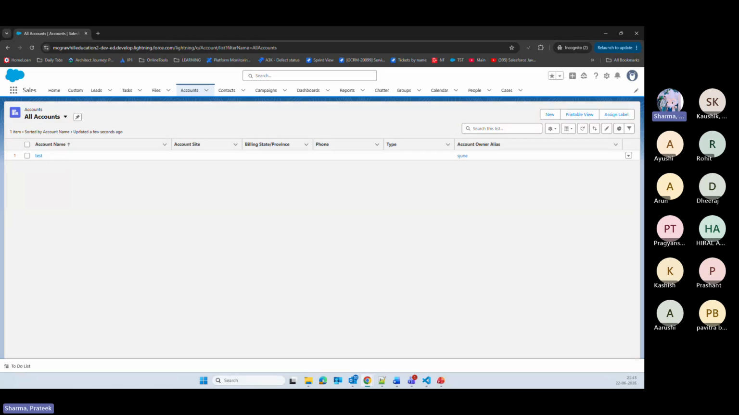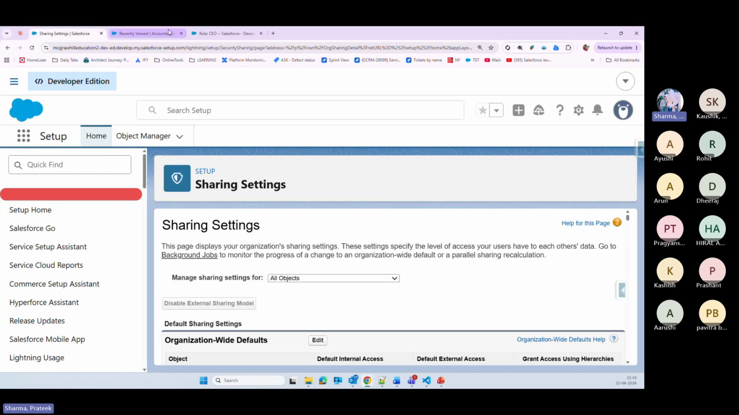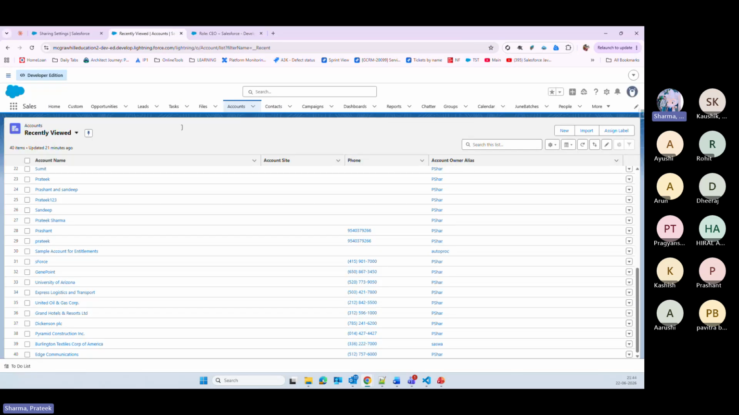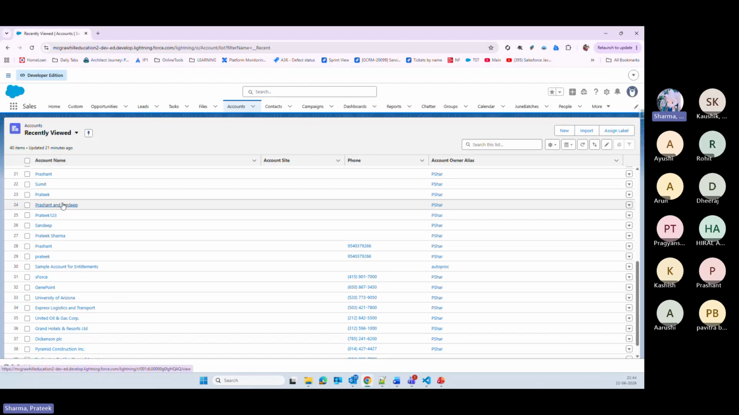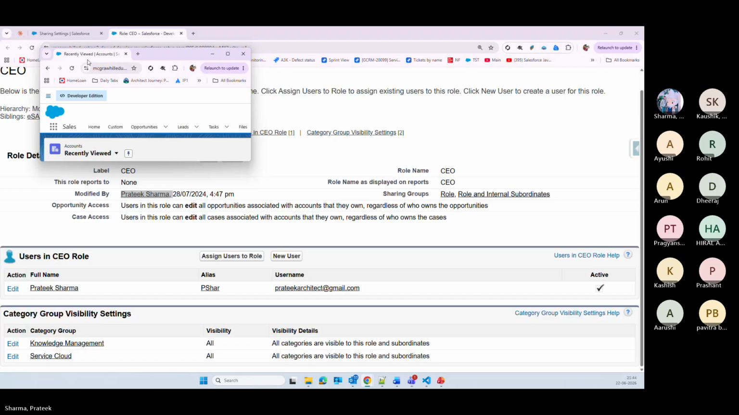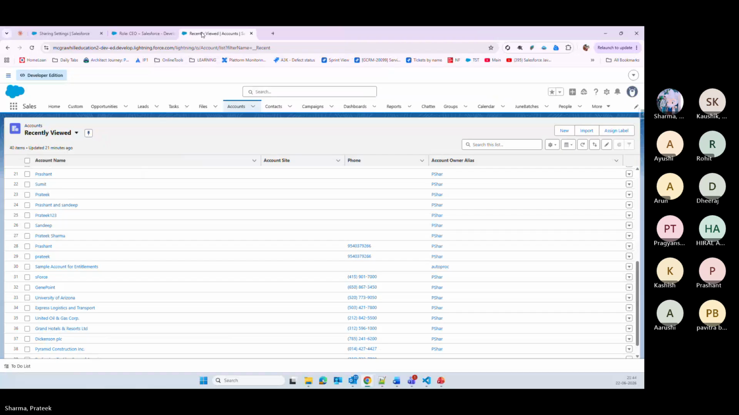Okay, let's move ahead. So now we have the last one, that is manual sharing. So you can share a single record manually with anyone. So let's say currently he will be able to see only one record because he is the owner of this record, right? So let's say if I want to give the access of only one record to this user. So let's say if I choose any single record, let's say this one.